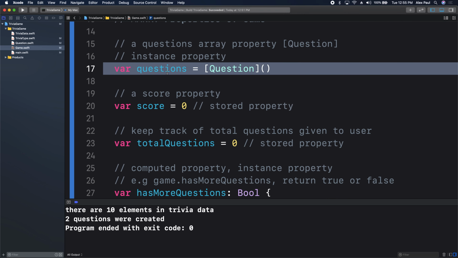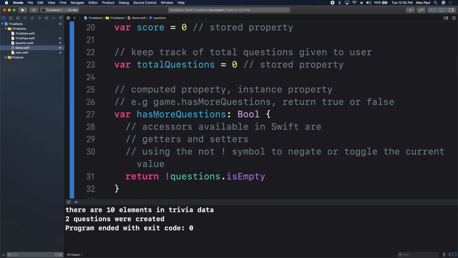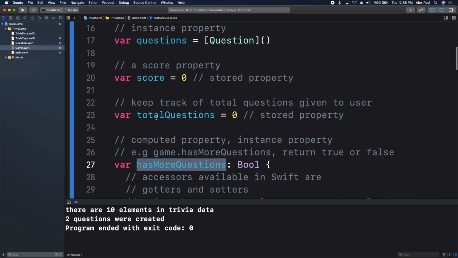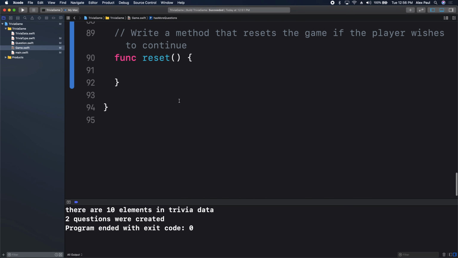So we have questions, we have score, total questions. Has more questions doesn't matter. It's not a stored property. Do we agree? Everybody, this is not a stored property. So the only properties we are resetting are our stored properties. So far, so good. How many stored properties do we have? 3. So those 3 stored properties, we'll reset them to whatever the defaults were. Everybody with me? So let's go back to our reset method and do that.